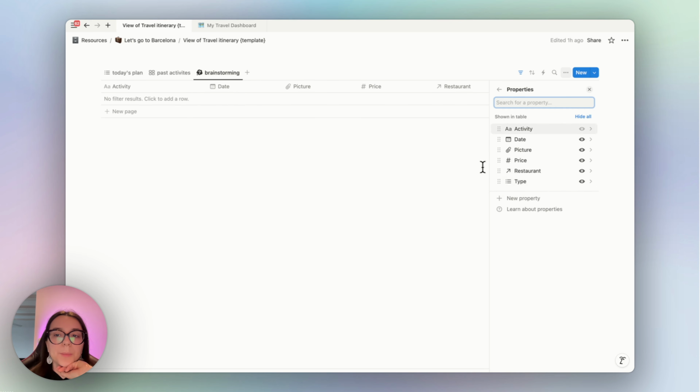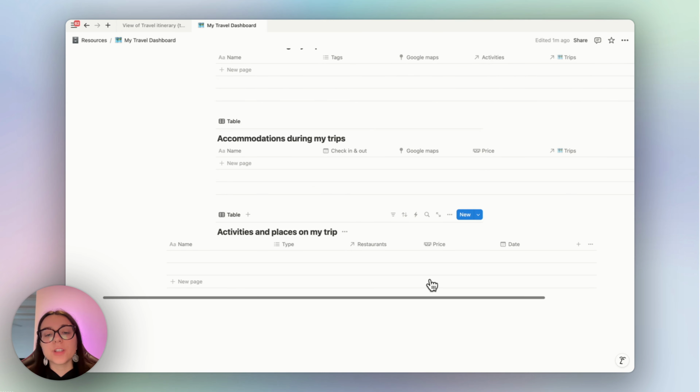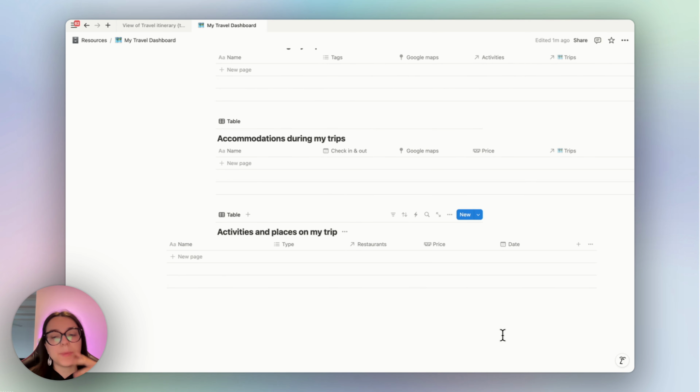These are all the properties that are now in the activity database. So the date of my activity, some pictures, the price, if the activity includes a restaurant, and the type of activity. Okay, let's do that. I actually decided not to put the picture property because I like to add the picture inside of the activity and places on my trip, because I also like to journal about it.